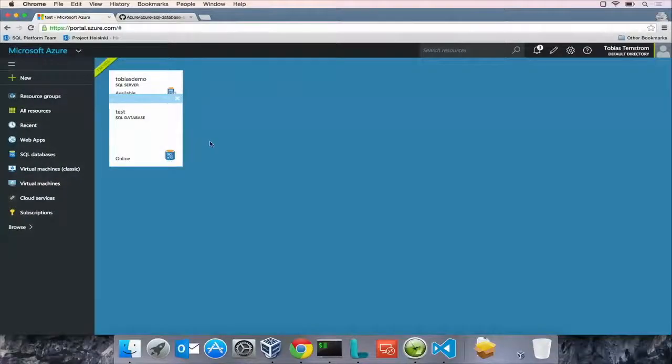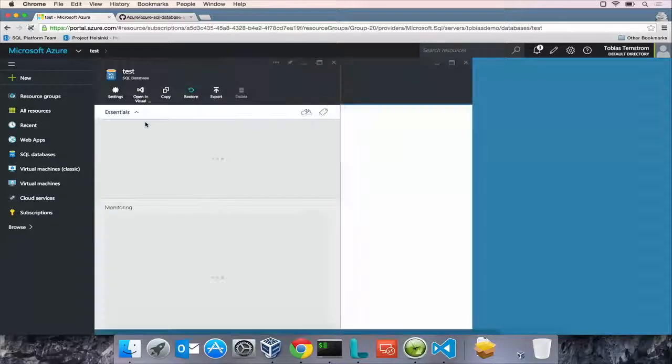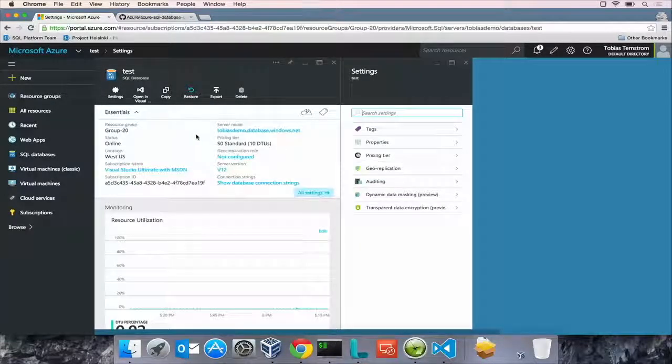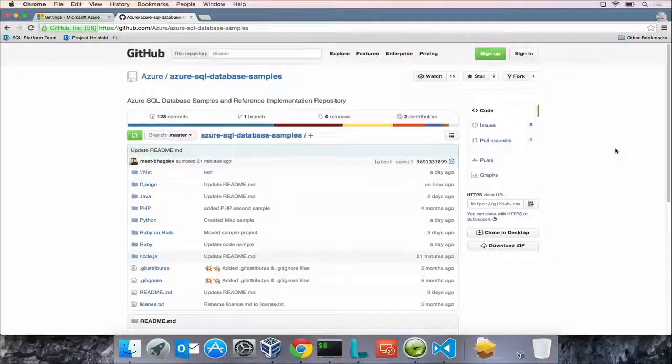All right. So first of all, we're back here in the Azure portal, and as you can see, my database that I created, test, is created. I can click on it, and we see here that it's located on the server tobiasdemo.database.windows.net. It's an S0 with the 10 DTUs, and so on. So now I'm ready to use it, and we've created on GitHub a bunch of samples that you can use just to get started in playing with Azure SQL Database or SQL Server from many of the languages and runtimes and such that Tony just talked about.